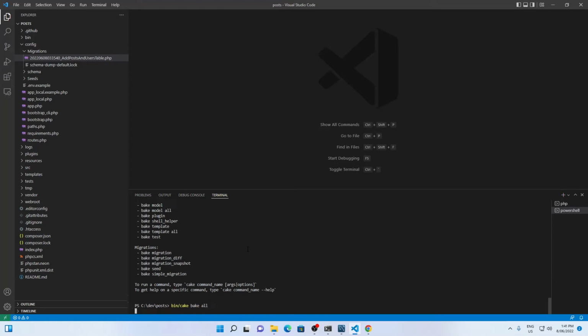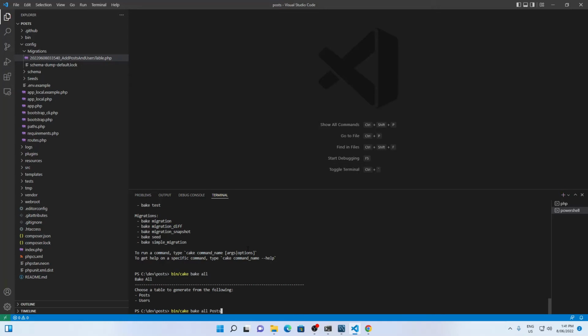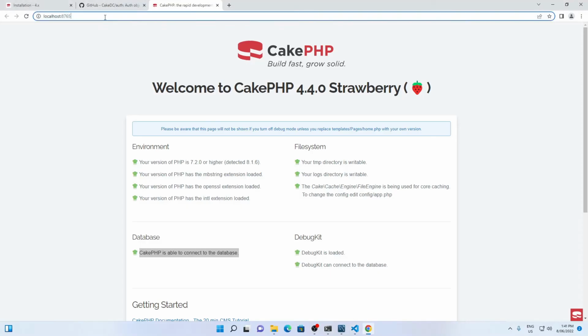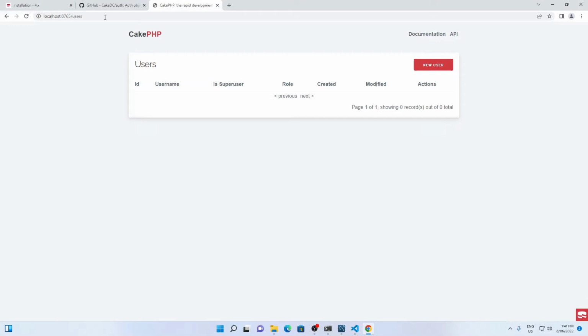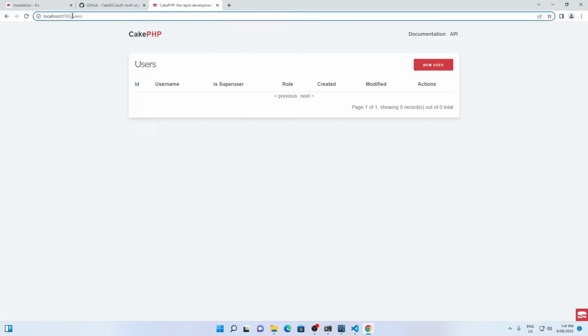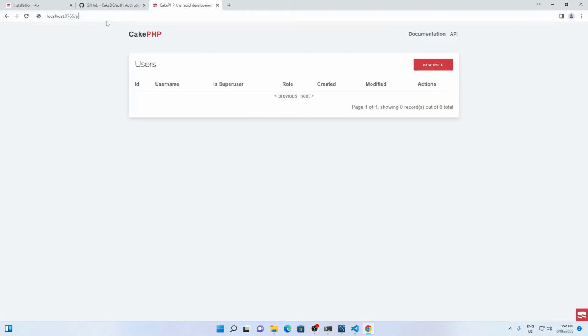So bake all, and then we just specify we want posts to be baked and we want users to be baked. Now, what does that work out to be? Well, it means that when we go to users here, we've already got our views. We can create new users and all that sort of stuff. It's all created for us, and that works well.